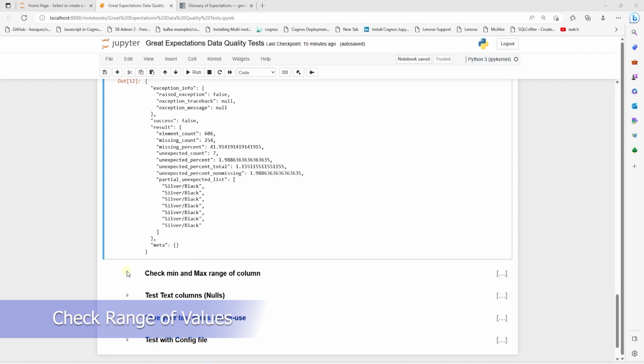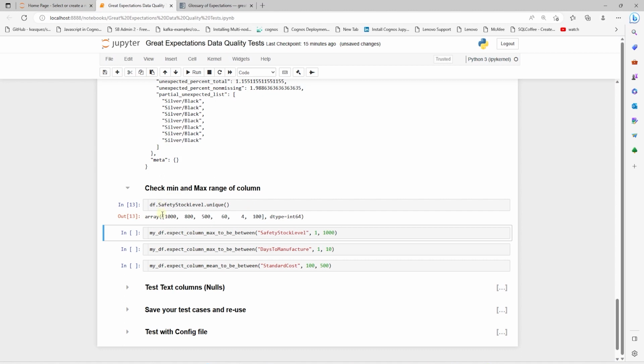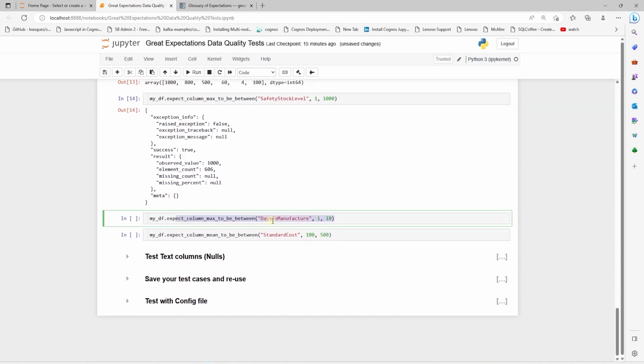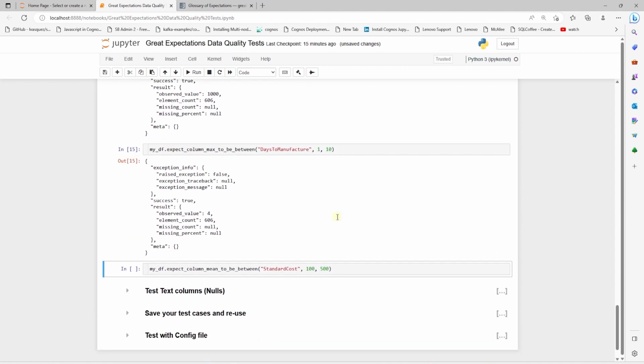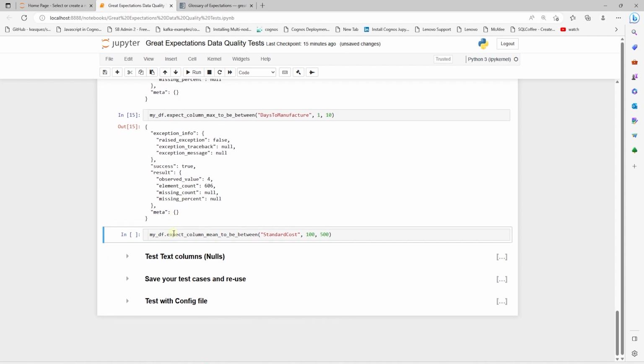Next, we test if the column values are between a range. We can perform this test on a numeric column to check if they fall in a certain range. For example, we can check if the safety stock level is between 1 and 1,000. Let's go ahead and run this test, and this assumption is a success. We can apply the same test on days to manufacture column, and we expect this column to be between 1 and 10. Let's go ahead and run, and this is true as well. So we are producing products in a timely manner. We can follow up on any outliers to make sure that there's no glitch in the system.